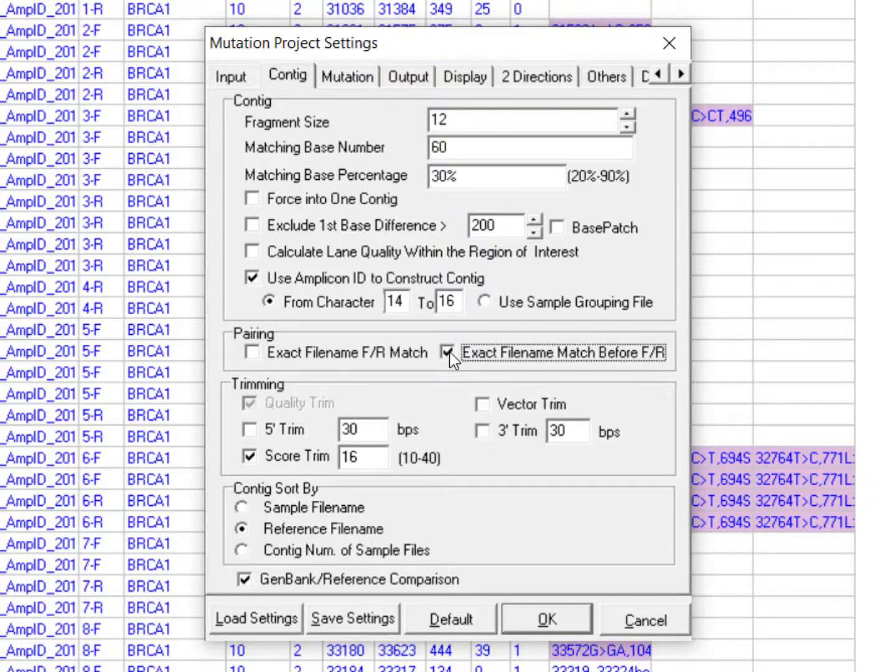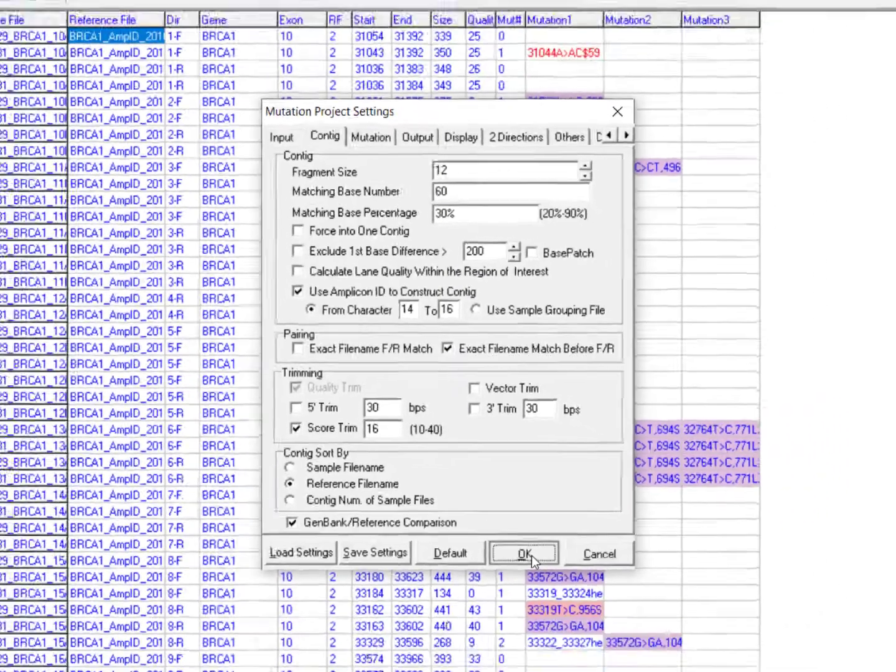select the option to ensure the proper forward and reverse pairs match for the two directional settings. It is also important to know that Mutation Surveyor can most easily recognize the F and the R directional designators when the underscore is the character both before and after the F or R.